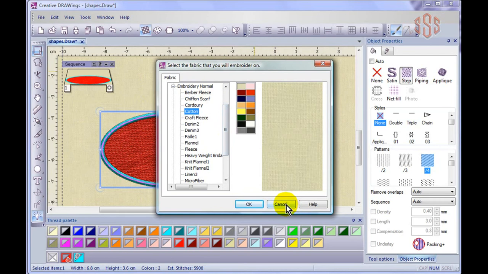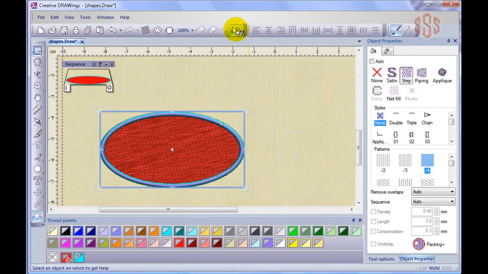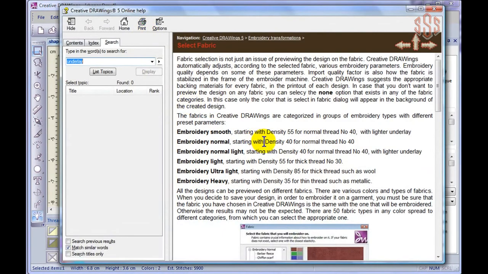And if you recall, I'll just show this again. When we looked at the show help for fabric settings, this gives us a general idea. Right now, I did embroidery normal, starting with density 40 for normal 40 weight thread. As an example, we could also have embroidery normal light, which is still going to start with that same density setting, but it's going to have lighter underlay. And if you went to embroidery light, it starts with a lighter density, 0.55, and it's for thicker thread.